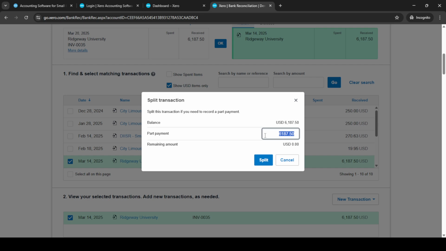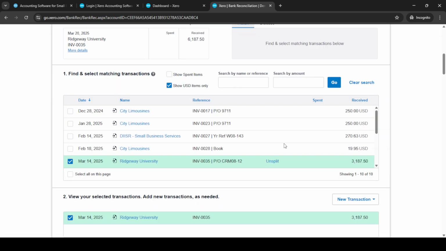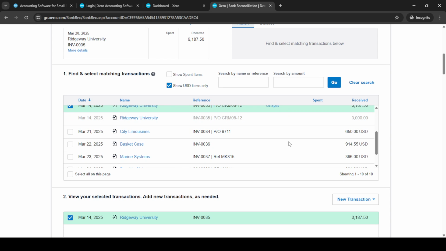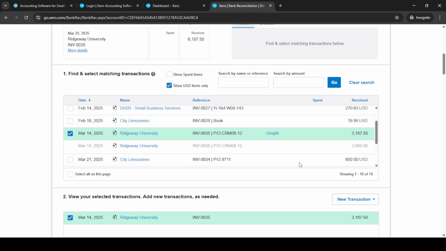This is where you'll break down the invoice amount into portions. Type in the amount you wish to split from the original transaction. It's crucial to ensure that the split amount is accurate, reflecting exactly how you want the payment distributed. Once you enter the amount, confirm your selection by clicking on Split again. A new transaction reflecting your split amount will now be created.